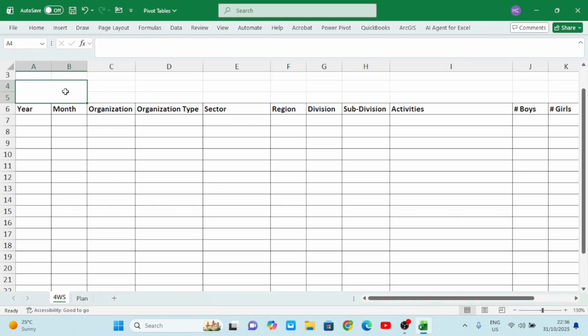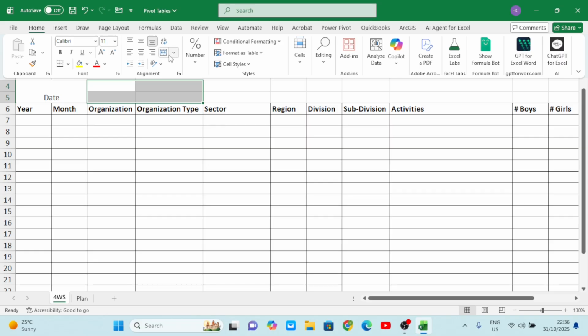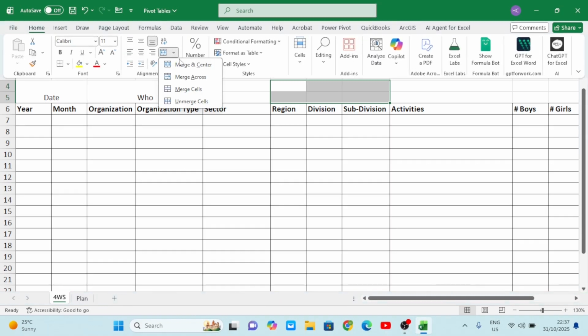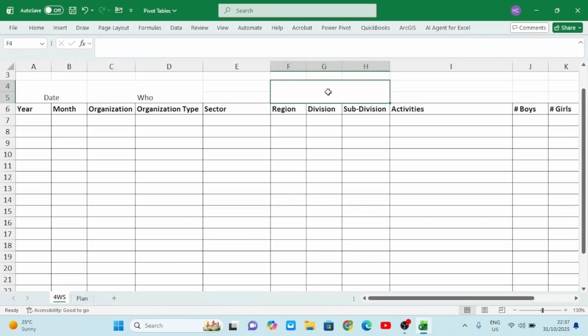okay, and I'll just call this date because it deals with the month and the year, okay, I'll just call this date, and then here I'll call this who. I'll come again, and then I'll merge and center. I'll call this area who. So who are you as an organization, okay. And then I'll come to this area here. I'll just merge this area, and then I'm gonna call it where, okay, the location. Are you getting now? I'll call it where, the location, okay.